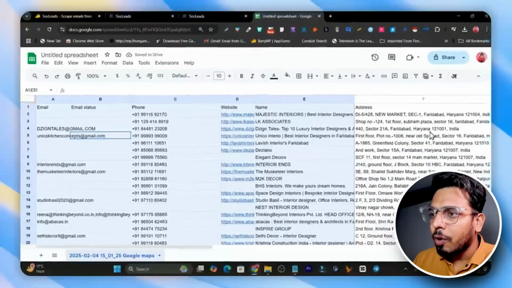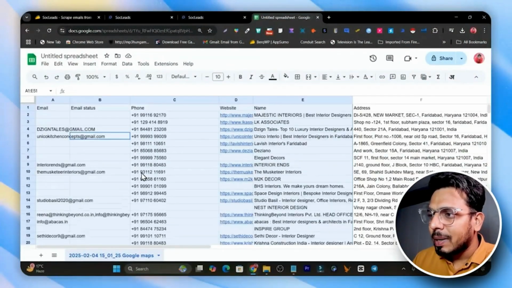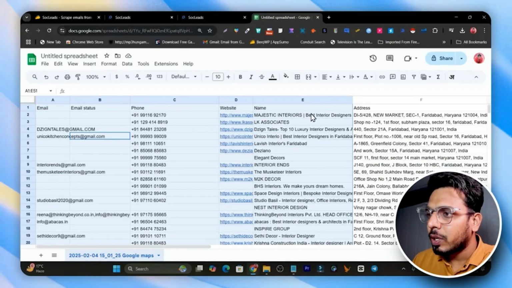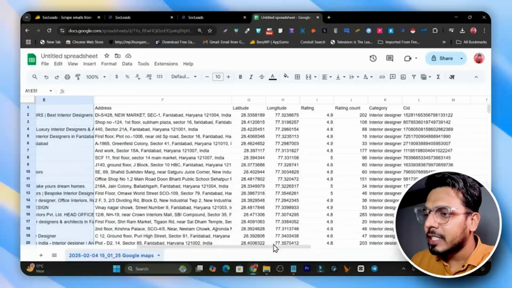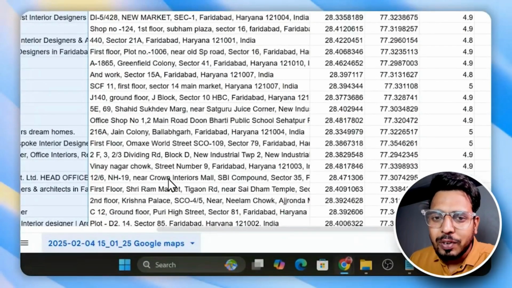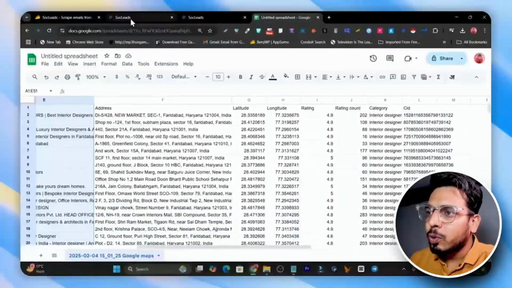Now you can see out of the Google Maps data I have scraped, I got the email address, phone number, website name and the address. All these important details in this single sheet I can easily manage. Based on my preference, I can filter out this data. So that's how you can use Socleads.